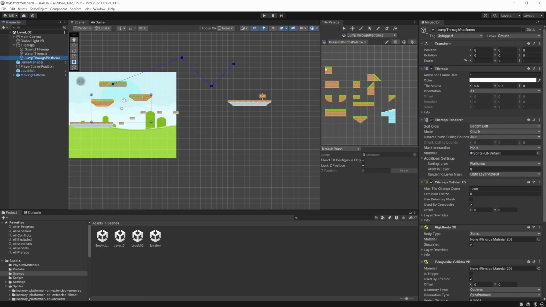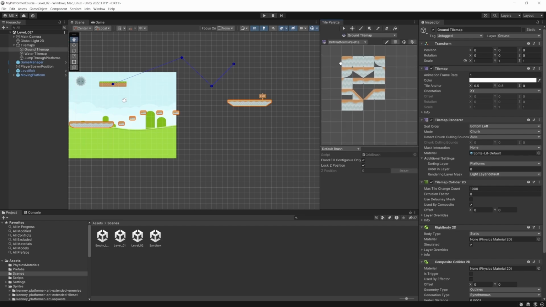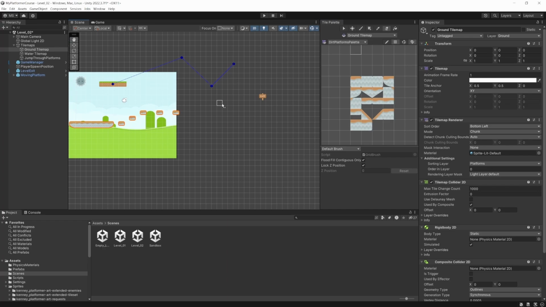So first thing, I'm going to get rid of these jump through platforms. I'm not even sure if I'm going to use these in mine, but we have them here if we need them. So now I think I'm going to leave this first part the way it is. I'm going to switch my palette to go to my dirt palette. I'm going to erase this one, and I'll move my exit a bit further out right away.